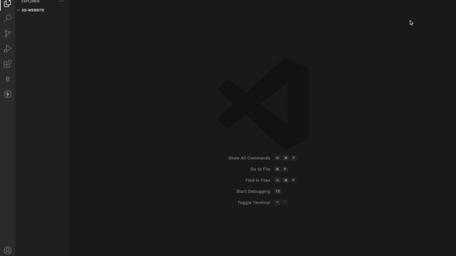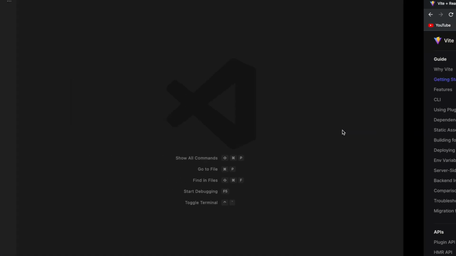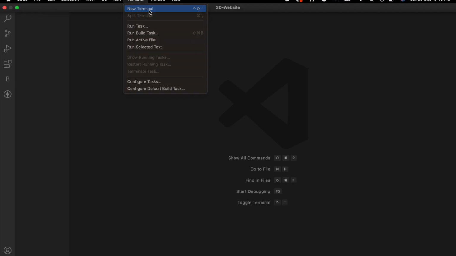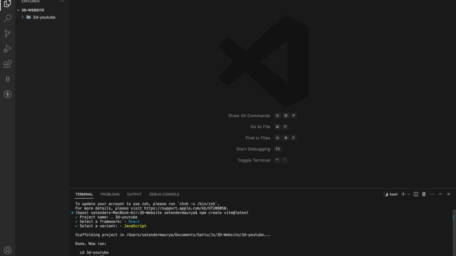Now the first thing we are going to do is to choose our bundler. For that we are going to use Vite. So go to the Vite website and copy this command and open your terminal and paste it here and then run. Our project name will be 3D YouTube. Then I'm going to use React and then JavaScript. This will create a folder here containing all the files that are necessary for our app.